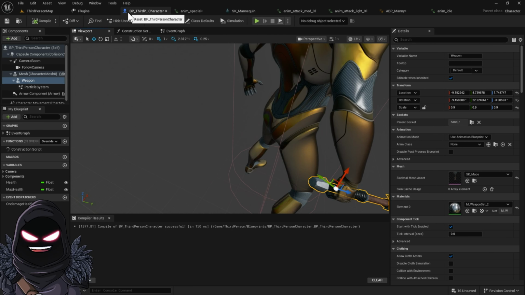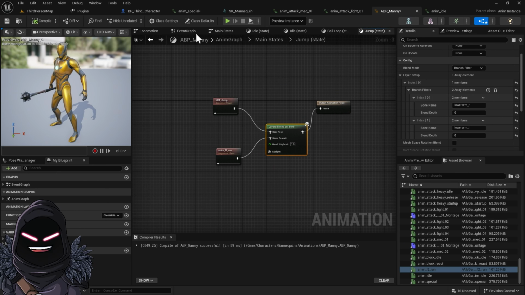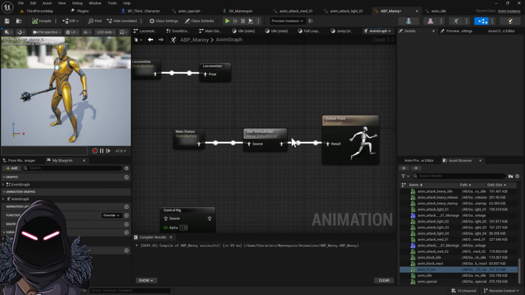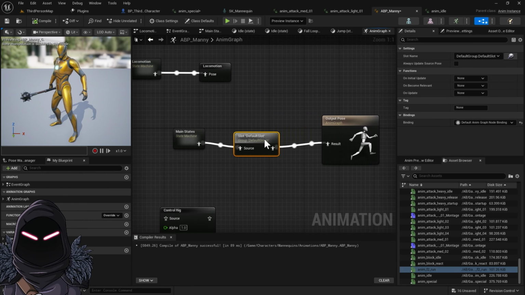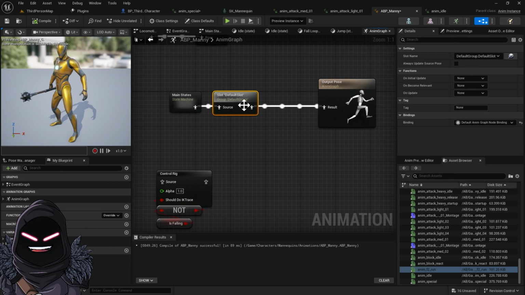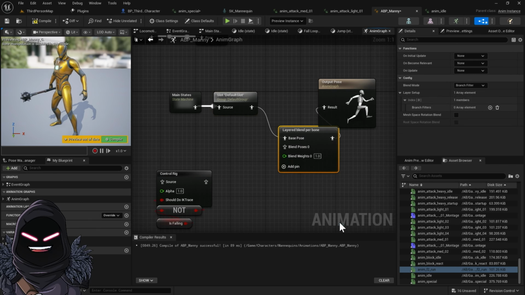Now, if you wanted to get rid of the leg movement, so he's just using the upper body, we can go ahead and do that. We just go back into the anims now. Where was I at? Main states, locomotion, the anim graph. That's where we want to go. So this is where it is playing the animation from right here. So what we want to do is get one of those layered blend per bone.